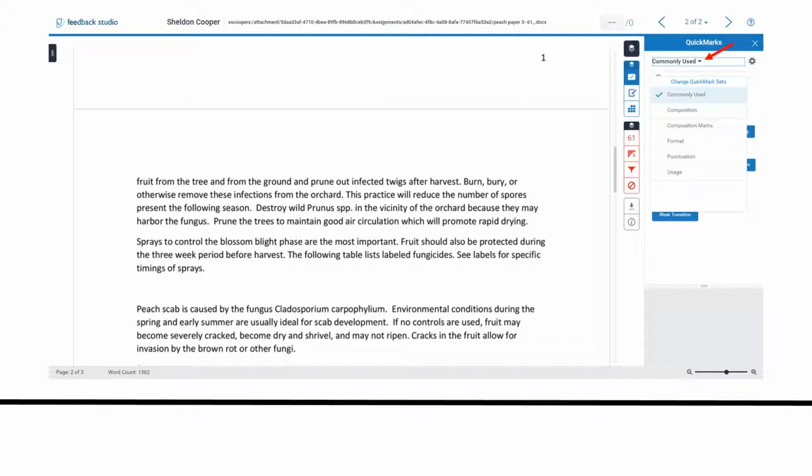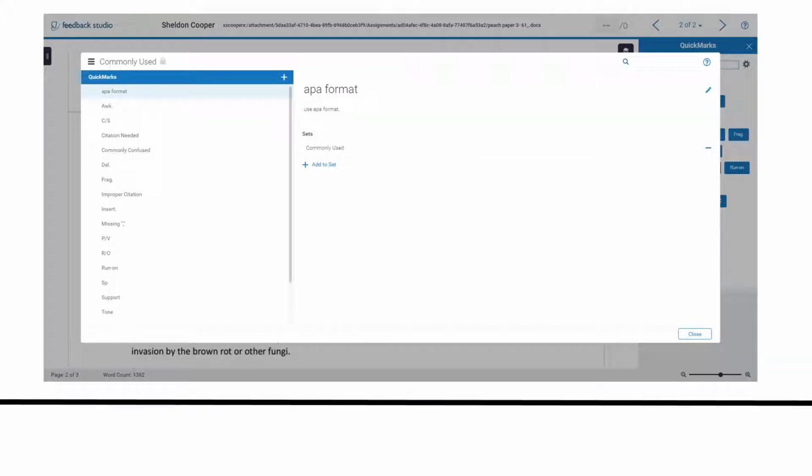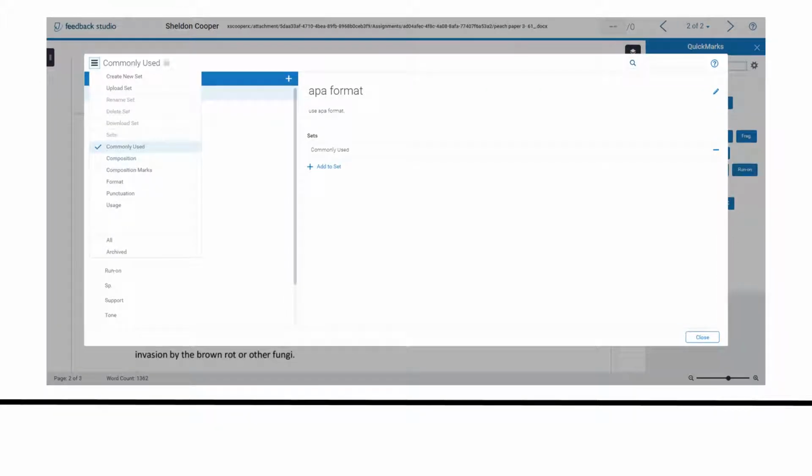You can organize the existing quick mark sets or create your own quick mark set by clicking on this gear sign. This screen will then appear. You can toggle between sets using the drop-down menu. If your department has a shared set of quick marks that they would like you to use for uniformity in grading, you can upload that set here. You can also create your own set by combining quick marks from other sets.